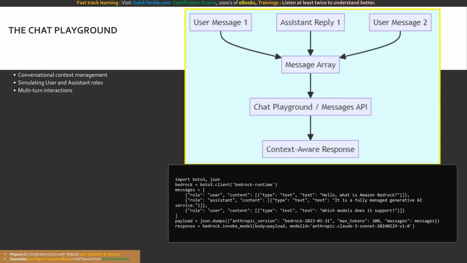The chat playground allows you to test how well a model maintains character, recalls previous constraints, and handles nuanced follow-up questions. For models like Anthropic's Claude 3, this conversational structure is so fundamental that AWS requires a specific Messages API payload when interacting programmatically. Let us examine how to replicate this conversational role-playing in code.